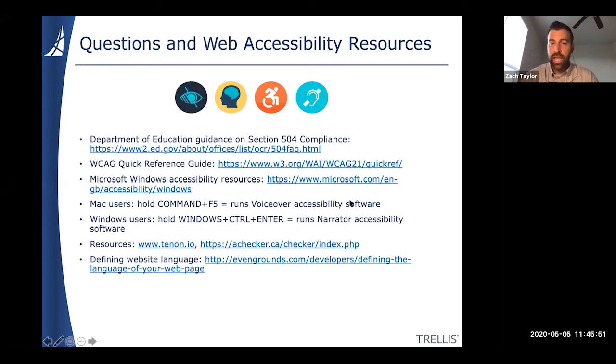Defining your website language. Even Grounds is a really great accessibility initiative organization. They're fantastic. They have a great newsletter as well. Defining the website language is very, very simple. It's as simple as one line of code in your website. And then all of a sudden your website will have its language defined, and students will know when they land, they're either going to have English content, Spanish content, whatever your context is.